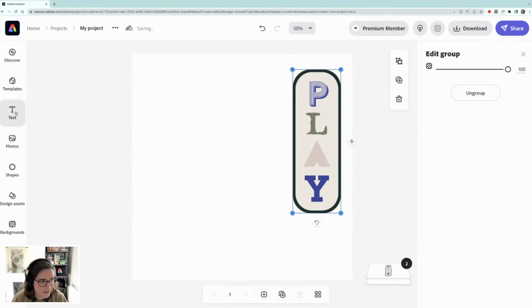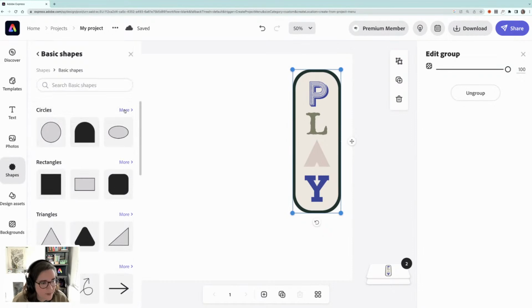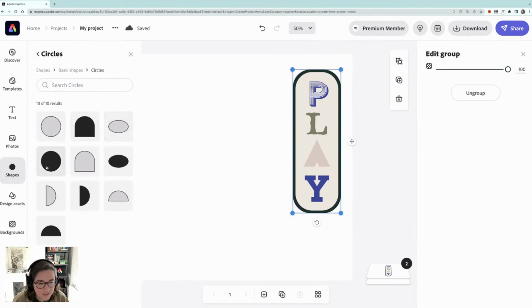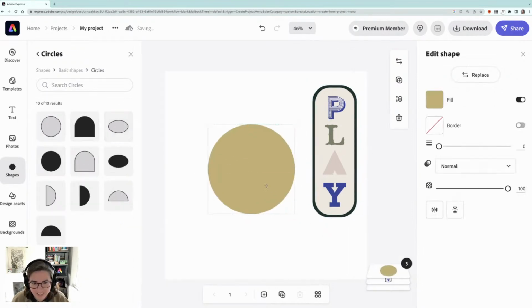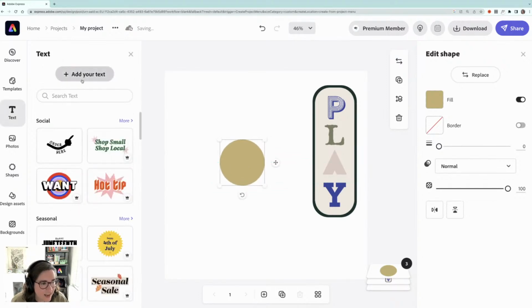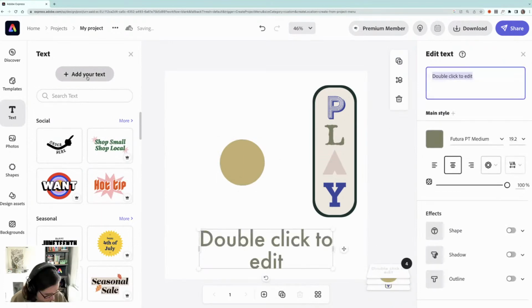So one of the things I was thinking would be quite fun to do is a circular one with the text going round. So I'm going to head back to basic shapes and circles, and we'll just get a simple circle shape. Turns out that this lentil shade is my default color now. So yeah, we'll just go with it. Text, add some text. So for this one, let's go with one step at a time.